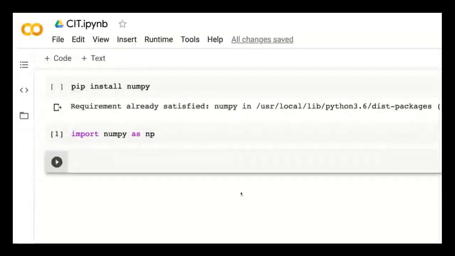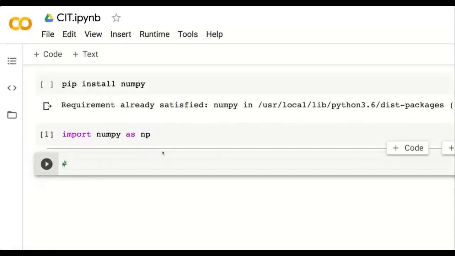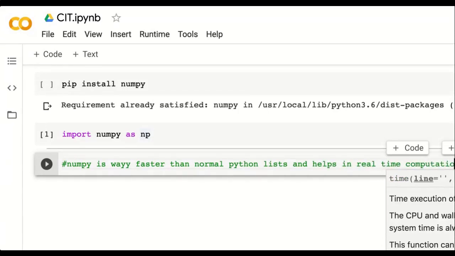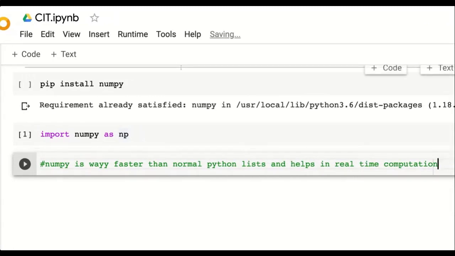Okay. So the reason why we use NumPy is because NumPy is way faster than normal Python lists and helps in real-time computation. And AI and ML, deep learning, and any learning that you understand rely on the instantaneous flow of data from my model to my data set, or vice versa.